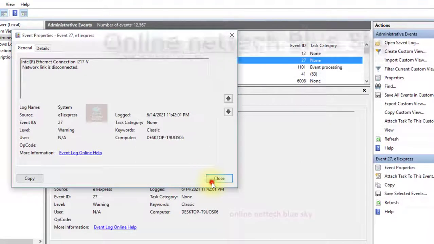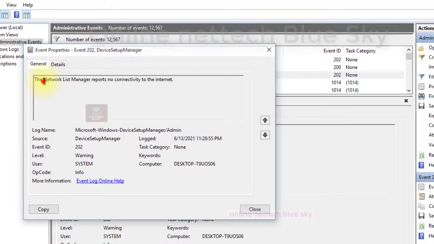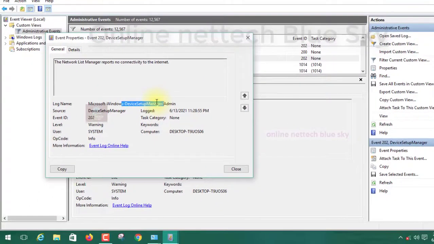Second, I just open something, you can see in the warning: the network list manager reports no connectivity to internet. You can see here this is Microsoft Windows device setup, which is managed in admin. So first understand Microsoft Windows device setup management. Device manager is one type, you can see here this is the admin system.